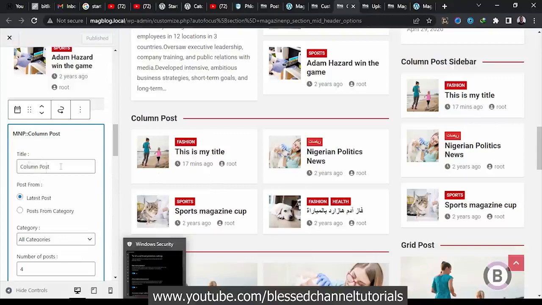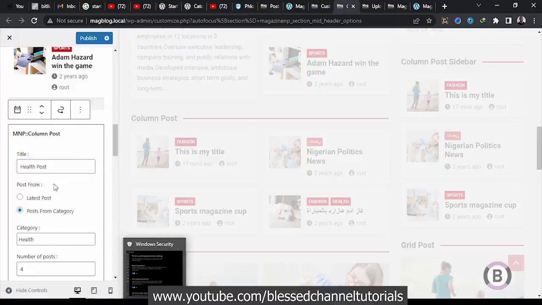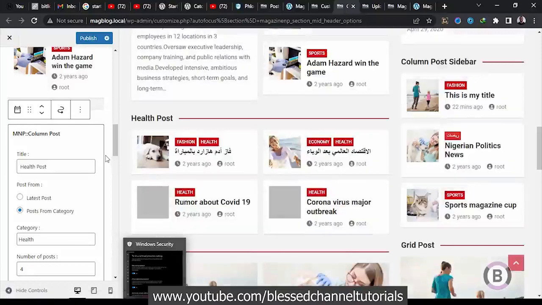Let me say I want to name this health post, and it should only come from post category. Most of the category, I want it to only come from health category. So it will only display articles from the health section. Anyone that is not in the health section is not going to appear under this. You can see it only displays articles from the health section. Remember this one, why it's appearing, because it belongs to both fashion and health. But this is just how you can narrow all this.